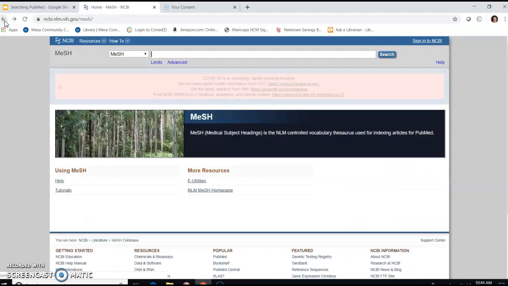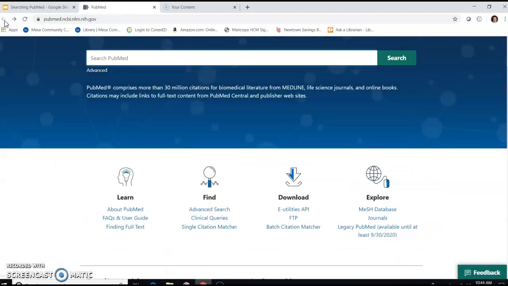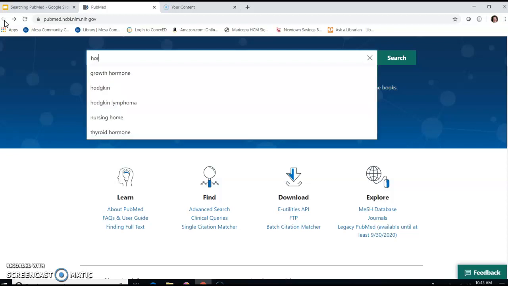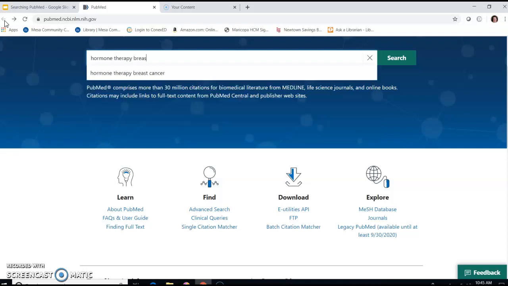So let's jump back into the PubMed landing site here, and we're going to do a search. Now say I'm researching the use of hormone therapy in breast cancer. So I'd pull out my key concepts, which are hormone therapy and breast cancer. Type those into the search box.